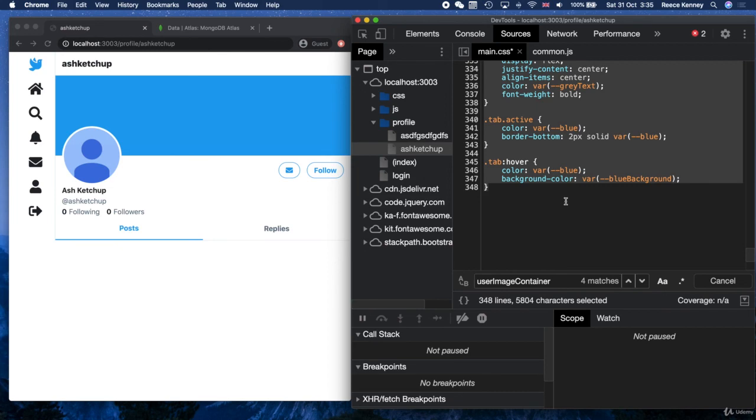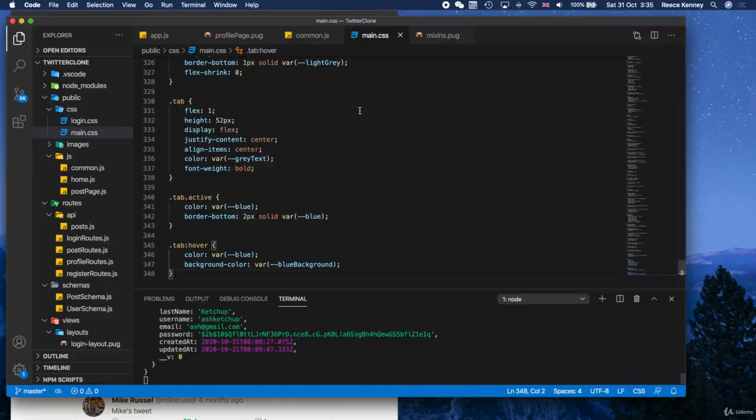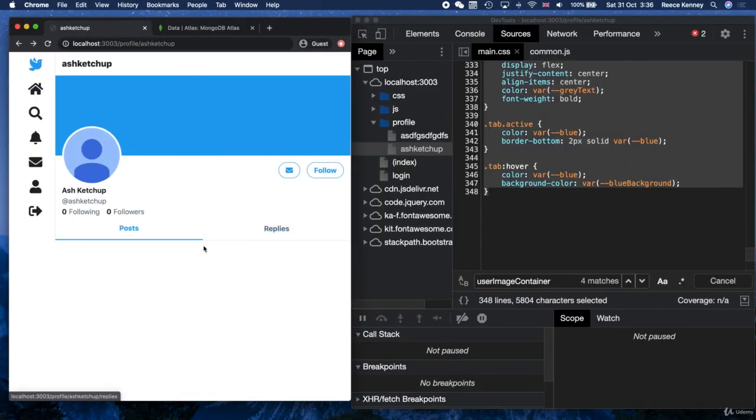Let's take all that code, go back to our CSS file, and just paste that in there, and give it a save. And we are good. Let's refresh the page, make sure we still see it, and we do.